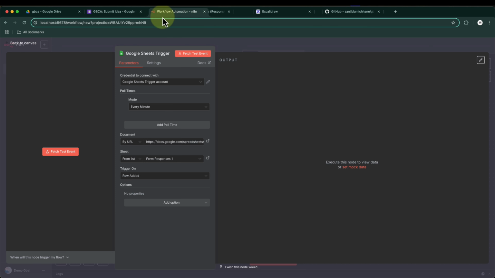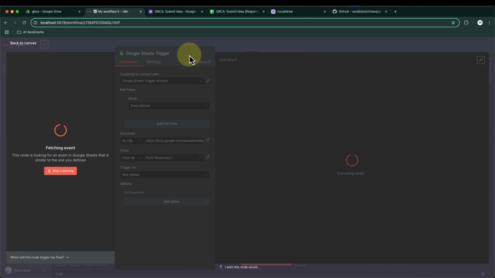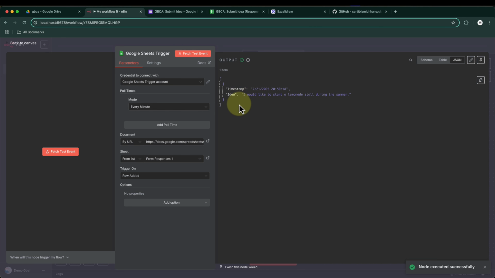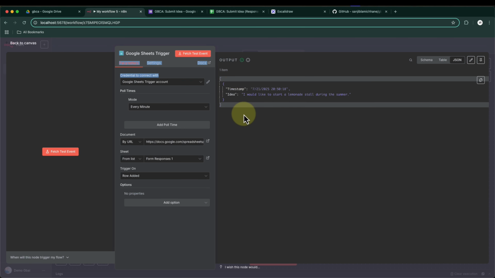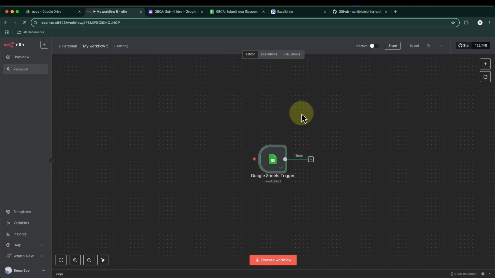So let's go to the workflow again, and the trigger is on row added. Okay, so we have other options, but for this example, we're going to do row added. So let's click on this fetch test event. Let's see what happens. Yes, it is correct. I would like to start a lemonade stall during the summer. That's my idea. Okay, now let's see how it generates the business model canvas. Okay, so this is added here.